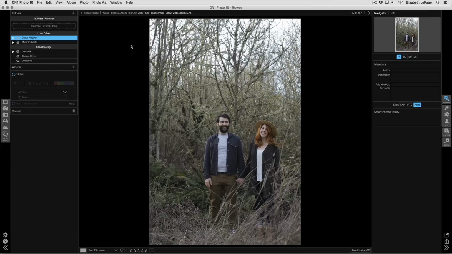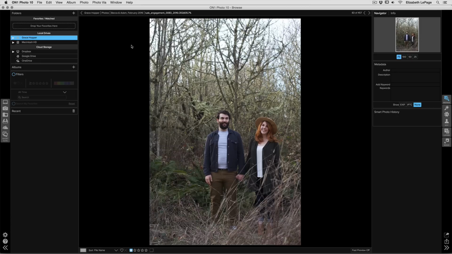This one is all right, but I'm not 100% sure I like the look on her face. She looks like she's about to close or open her eyes. If we go to the next one, this one looks a little bit better. She's got both of her eyes open a little bit more. I like the look on his face a little bit more. So this might be a 1-star rating.